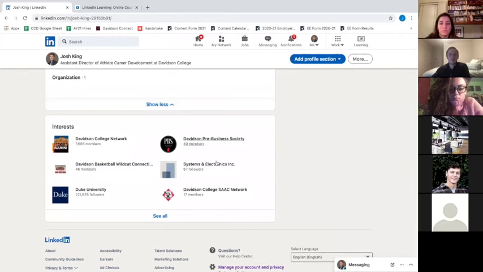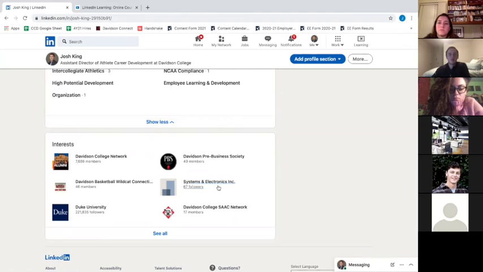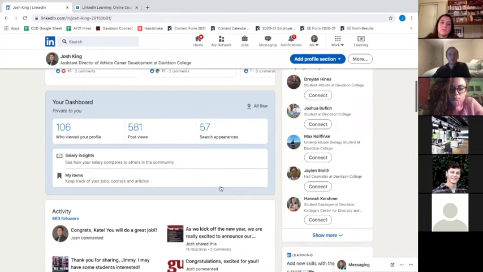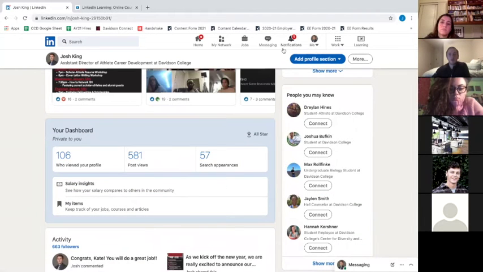And then again, pick some interests that are meaningful to you. I don't know where this one has come from, but everything else you can kind of see are places I've worked at, or obviously the Davidson ones are things I'm involved with here. So again, from top to bottom, you want your page to brand what you want to portray professionally.